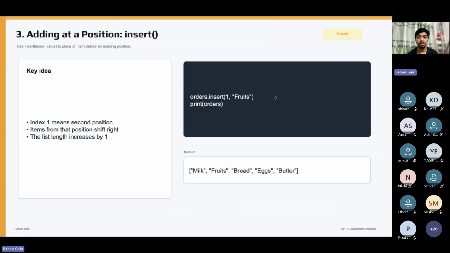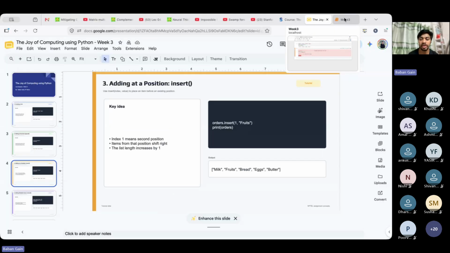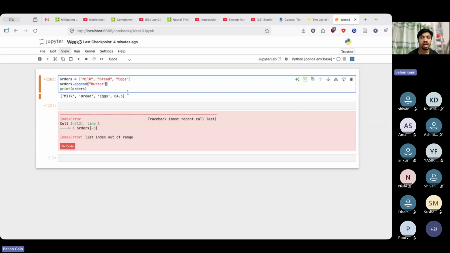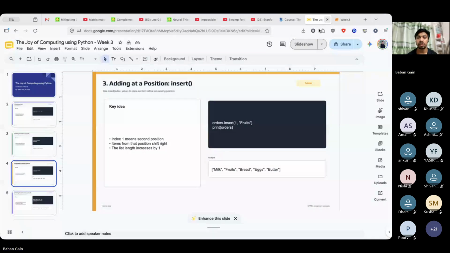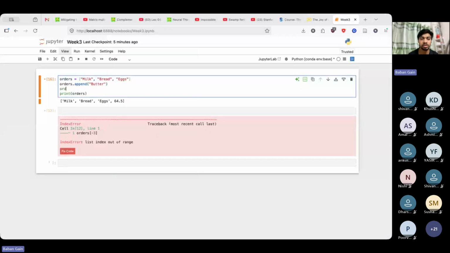Then next is insert. So basically, appending is adding an element at the end. But let's suppose I want to add an element at position 1, and let's suppose I want to insert fruits at position 1. So what should we do? We should do orders.insert at position 1. So position 1 means after milk, because milk is position 0. So after milk is position 1. And here I want to insert fruits.